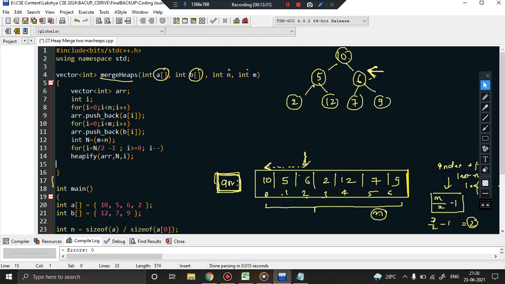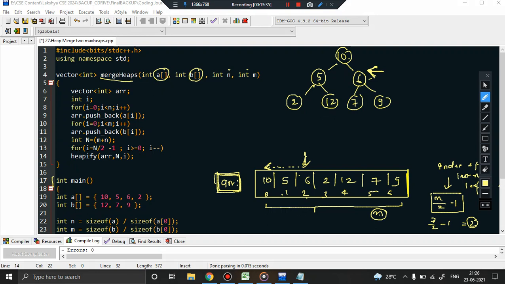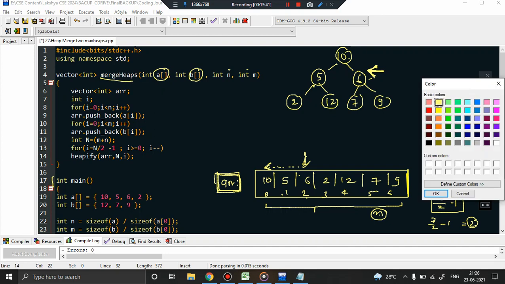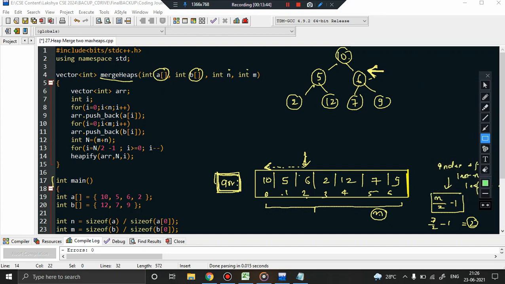So basically you can see that right now, whenever I am pointing to this particular node, I should call the heapify function. Why should I call the heapify function? Because I am interested in heapifying this subtree right now. So what should I do? I should write the code for the heapify function.